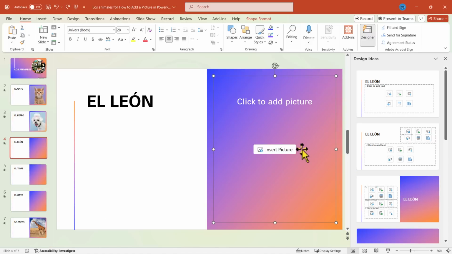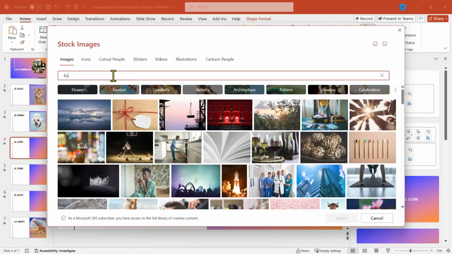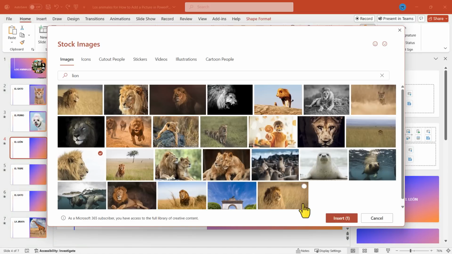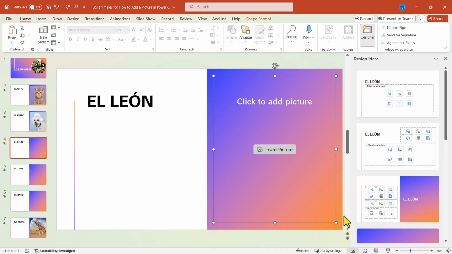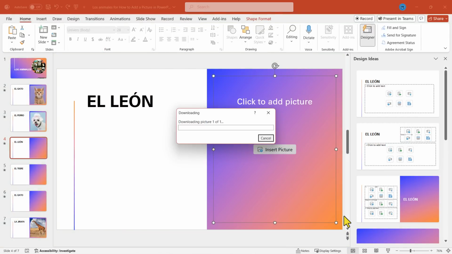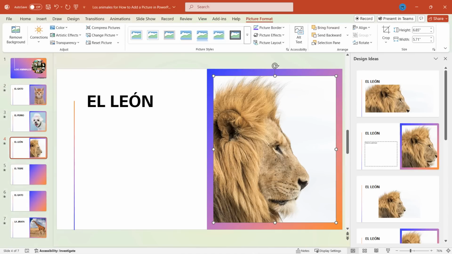In this case, though, I don't have an image of a lion on my computer, so instead I'll click Insert Picture and choose either Stock Images or Search on Web. I'll try Stock Images, Lion, and then I can pick the specific image I want to use. Click Insert, and that image is going to be added into the slideshow.